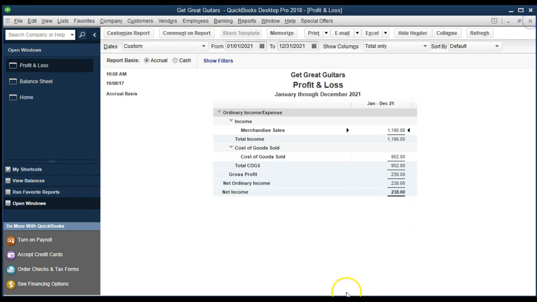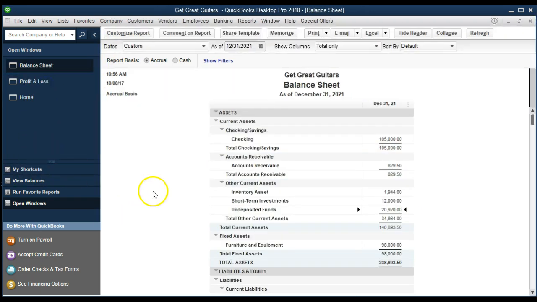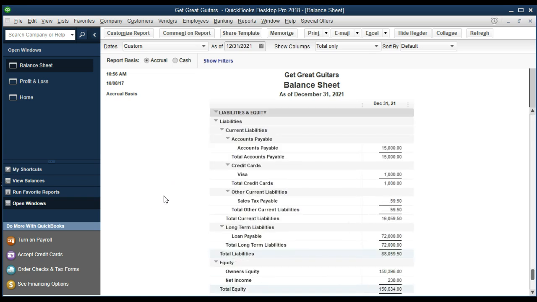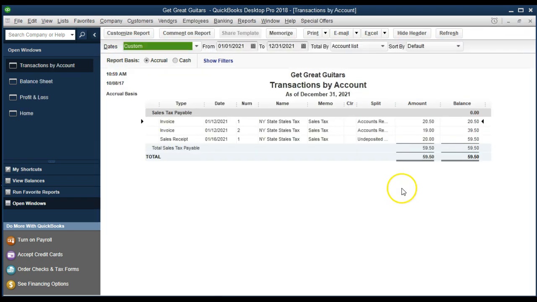I'm going to close this back out. Back to the balance sheet. We're going to go to the balance sheet up top. We're looking through the liabilities. We're trying to see, is there something we owe to the state? And we have sales tax payable. Sales tax payable, $59.50. If we double click on that, drilling down, zooming in, we see there's that 20. And there's from the prior sales as well that we looked at, those two invoices.